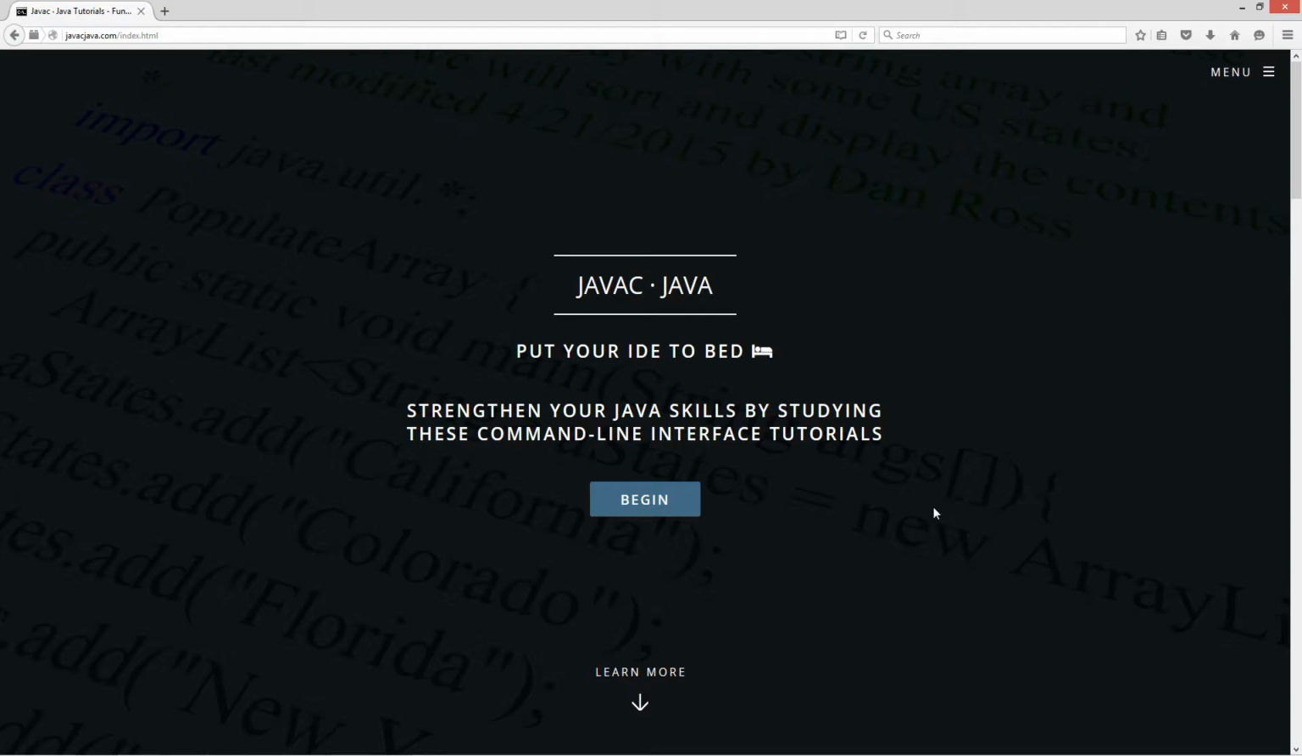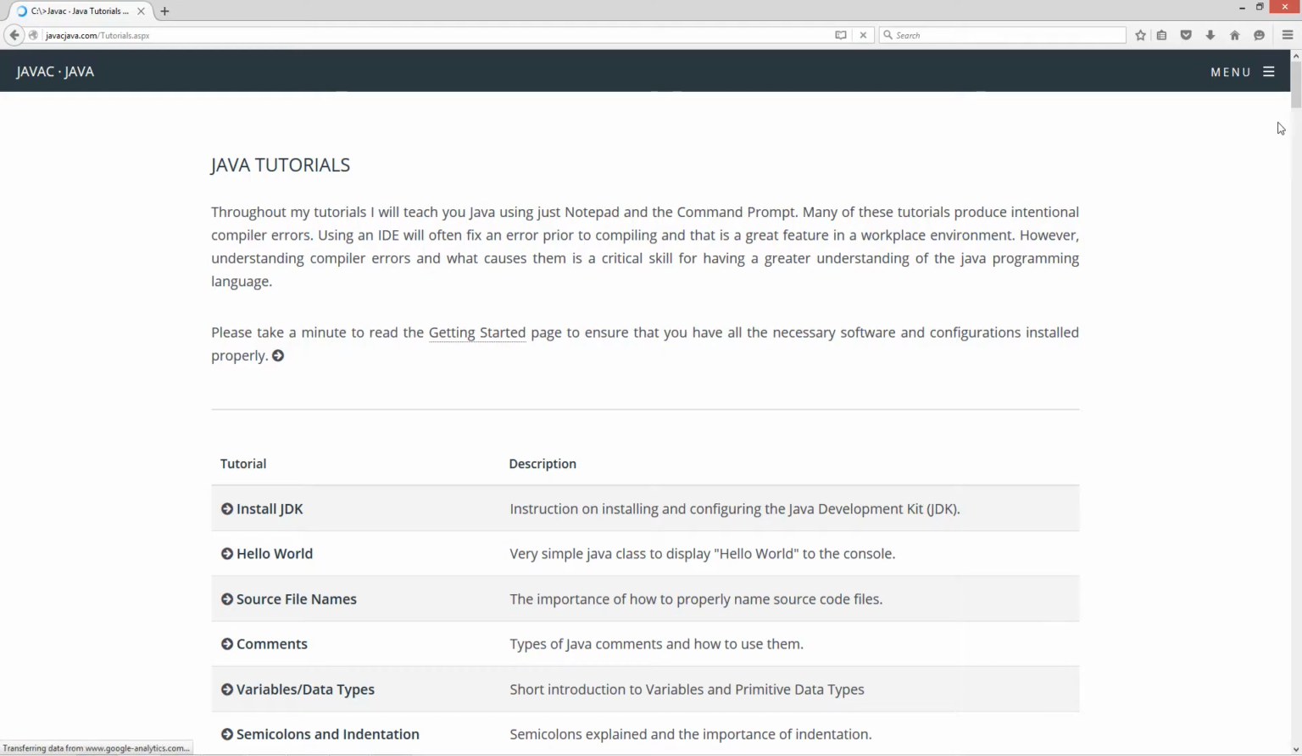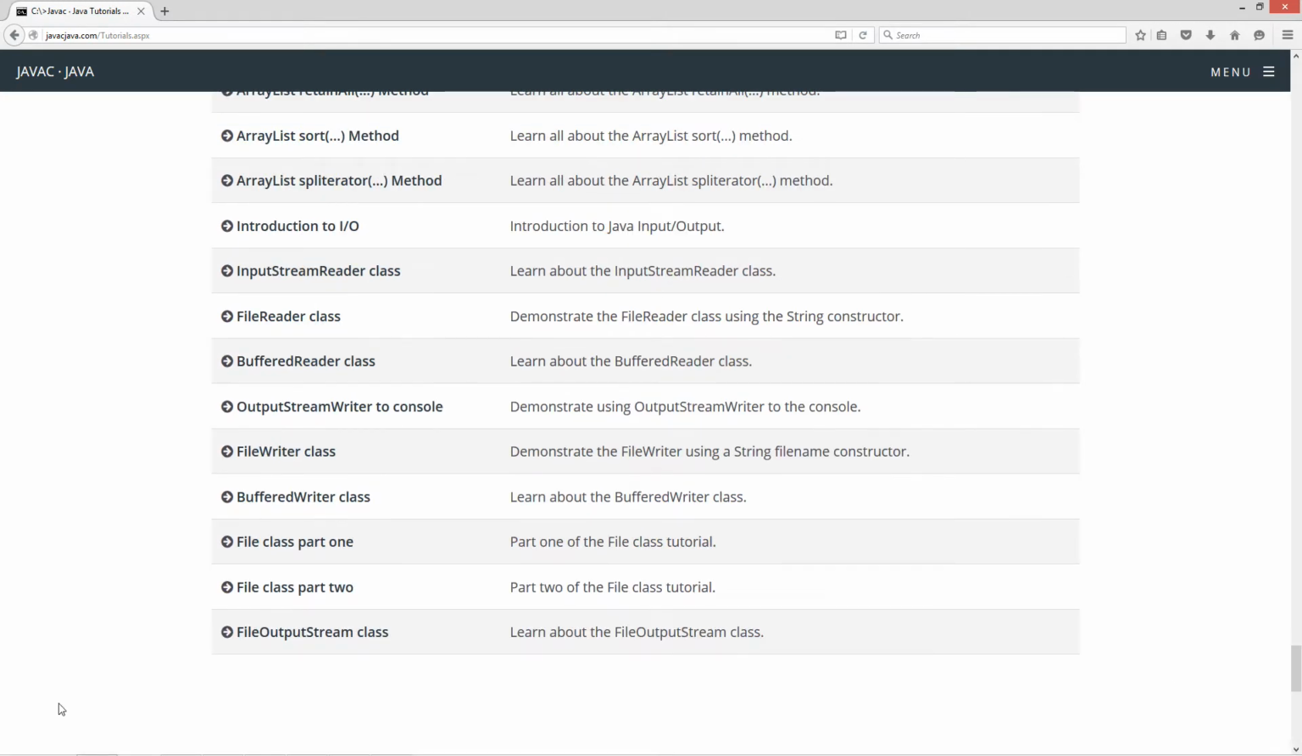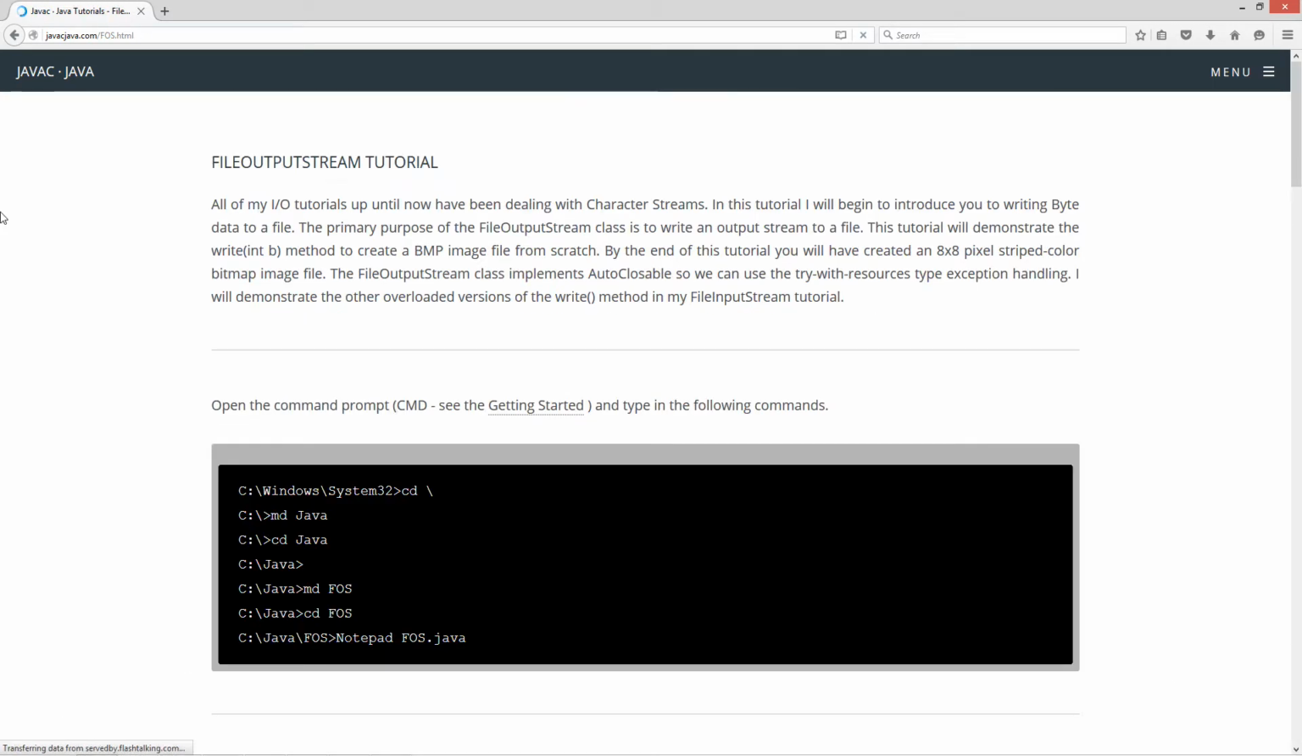Now I'm going to open up my web browser to my website, javacjava.com, select begin, and scroll all the way down to the FileOutputStream class. All of my I/O tutorials up until now have been dealing with character streams. In this tutorial I will begin to introduce you to writing byte data to a file. The primary purpose of the FileOutputStream class is to write an output stream to a file.